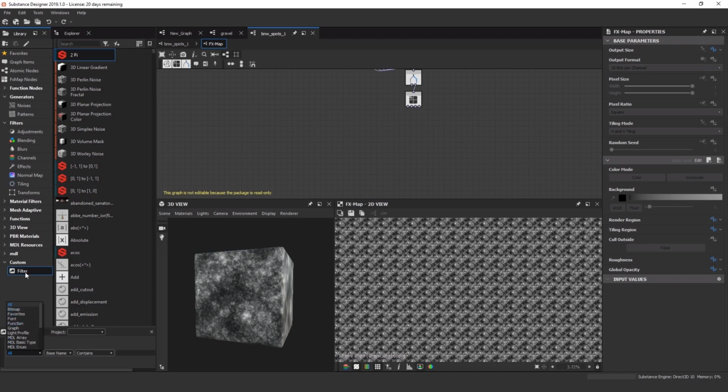If we don't want to look in the whole library, we can choose by bitmaps, favorites, fonts, functions, etc. I like keeping it at all because I like that this filter searches through the entire library. We can change the other settings. So we can search by base name, URL, category, and tags. And then the final thing is what it's actually searching for. So if it contains, say I type in brick, it's going to look for anything that contains the name brick. So let's actually do that right now.